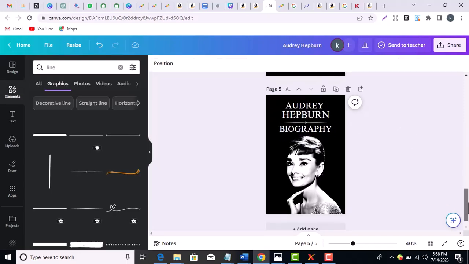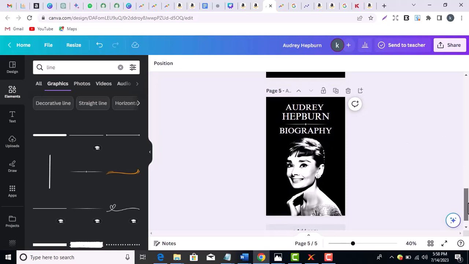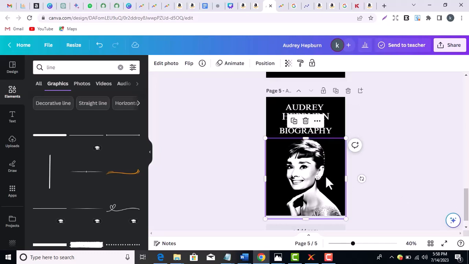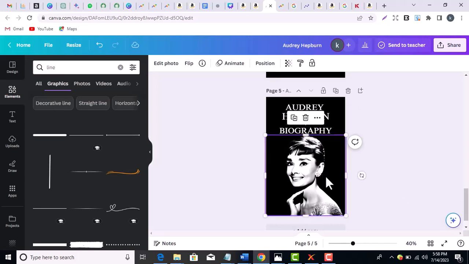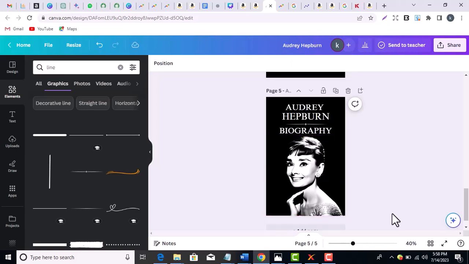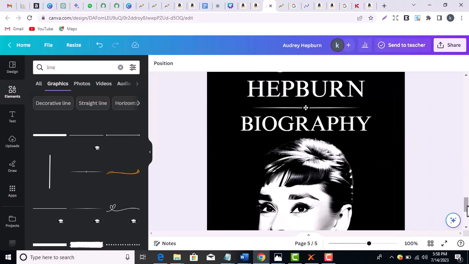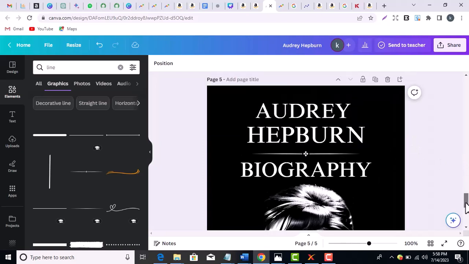I'm done with my cover. Yes, I'm done with my cover. Let me make it 100% to see the full size and the beauty of this cover. Can you see?